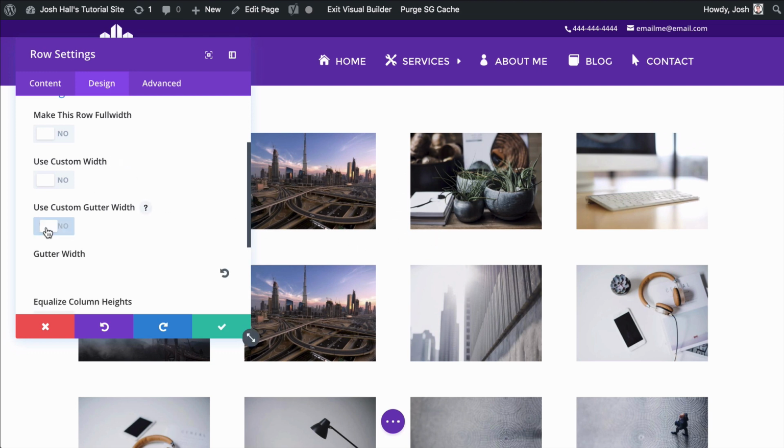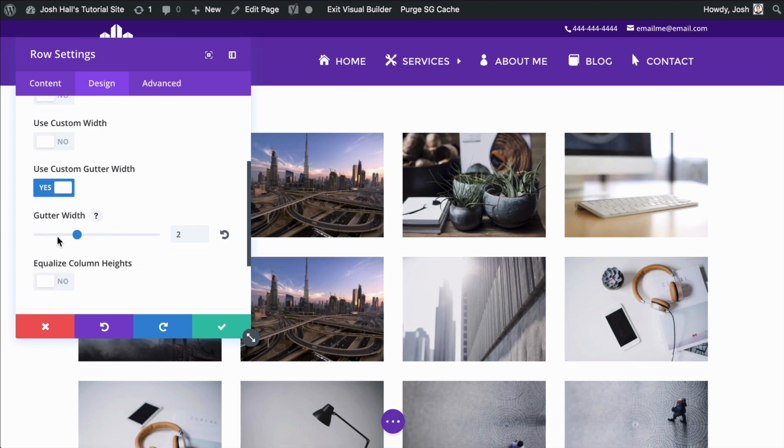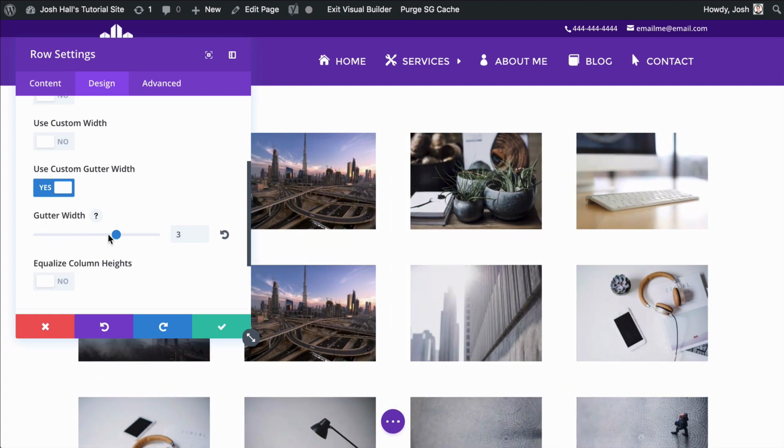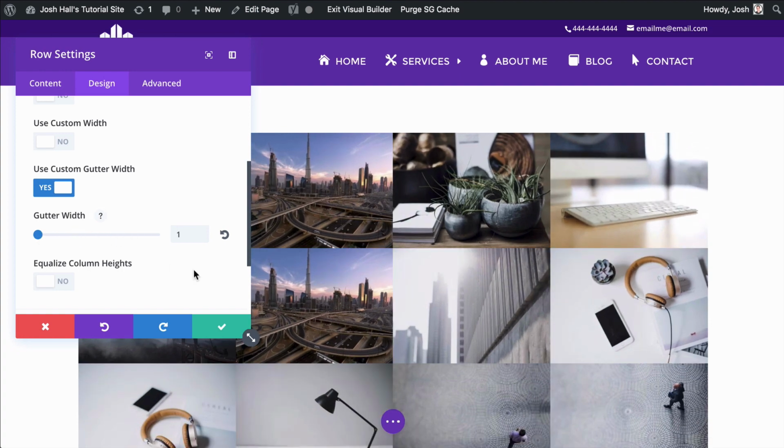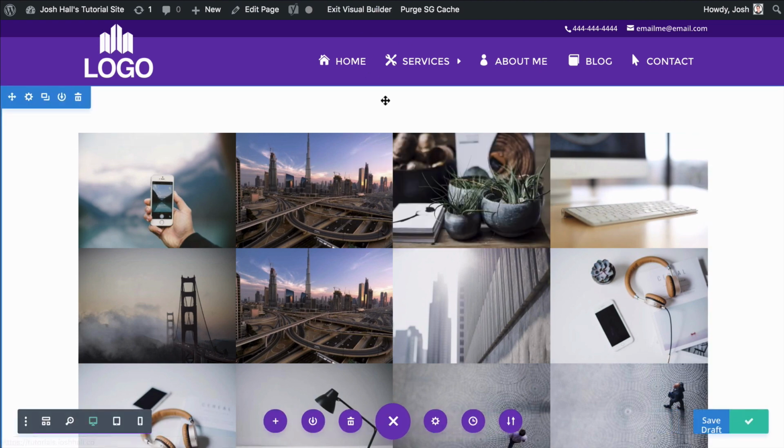So we're going to go ahead and click this, and we want to do a custom gutter width, and we're going to drag this in, and you can see right there, it automatically drags those images into each other. So we're going to take that all the way down to 1. Go ahead and save. Okay, now let's save. Let's go ahead and exit the visual builder.